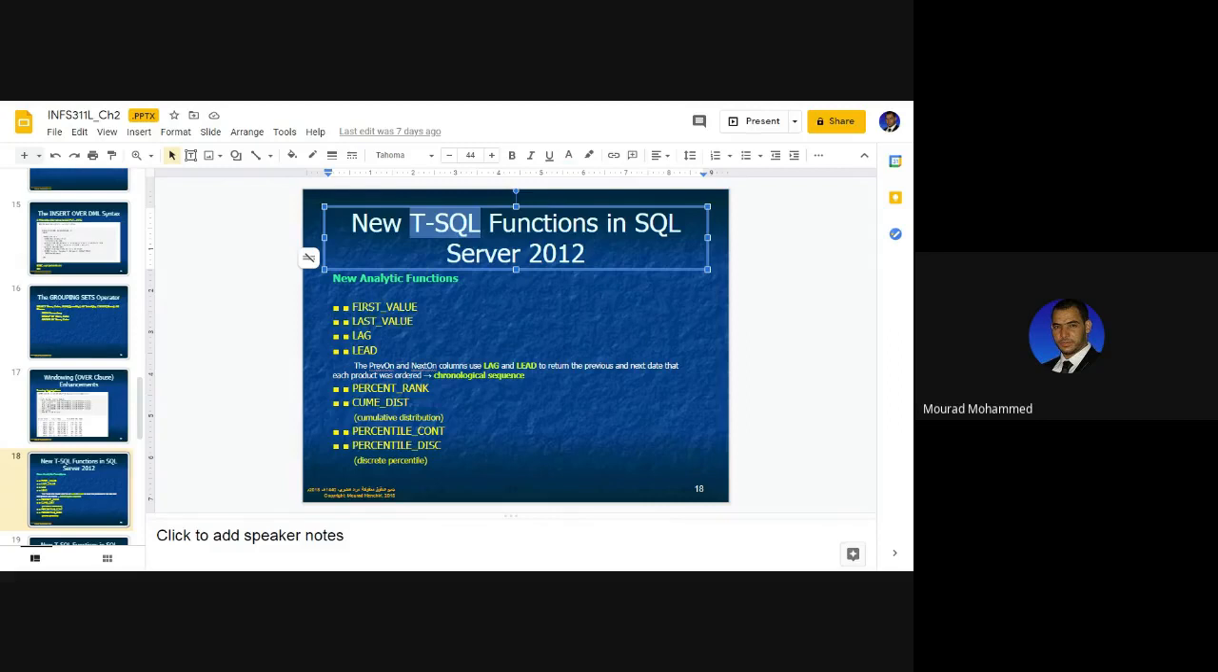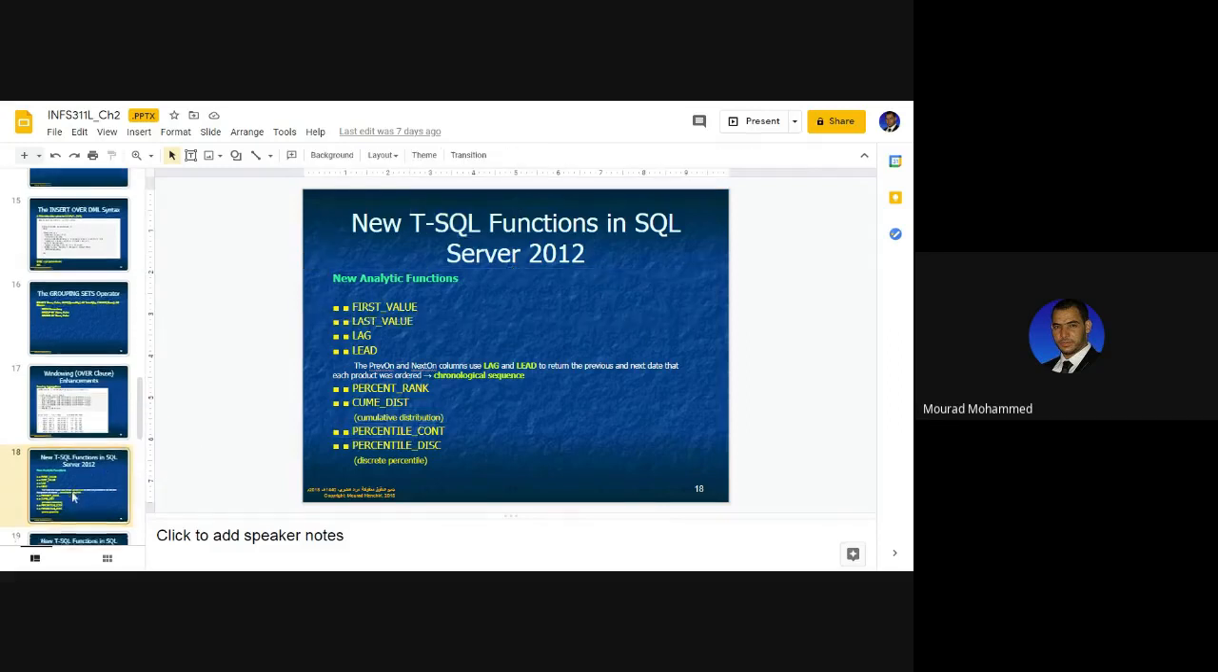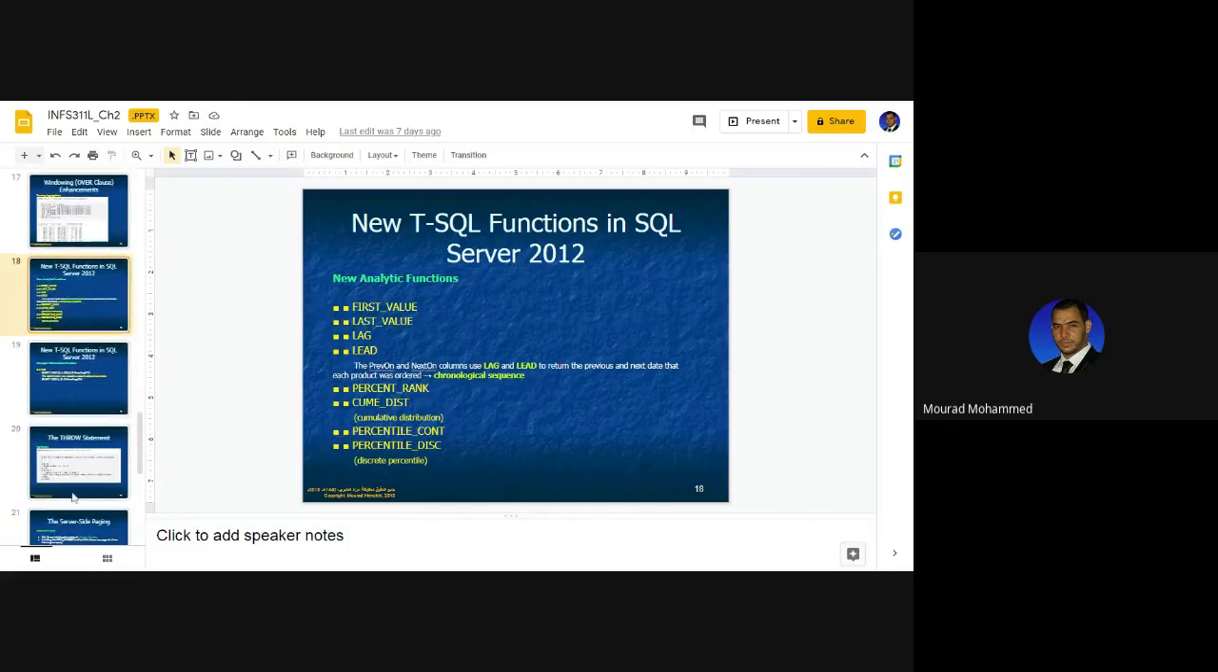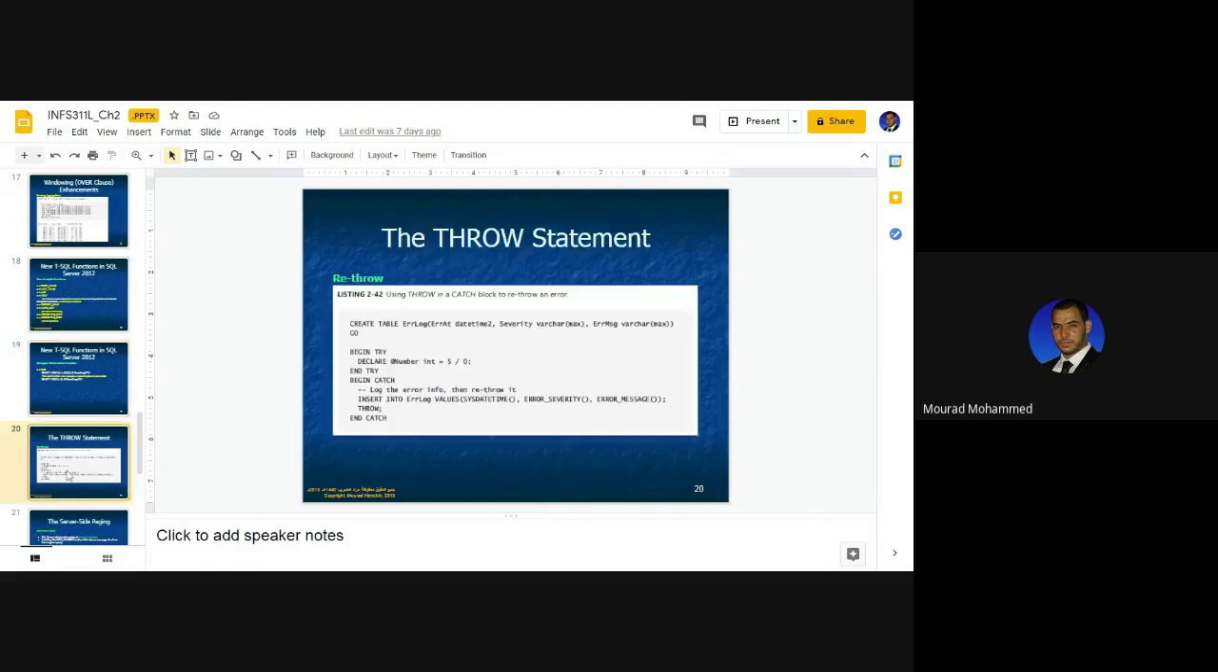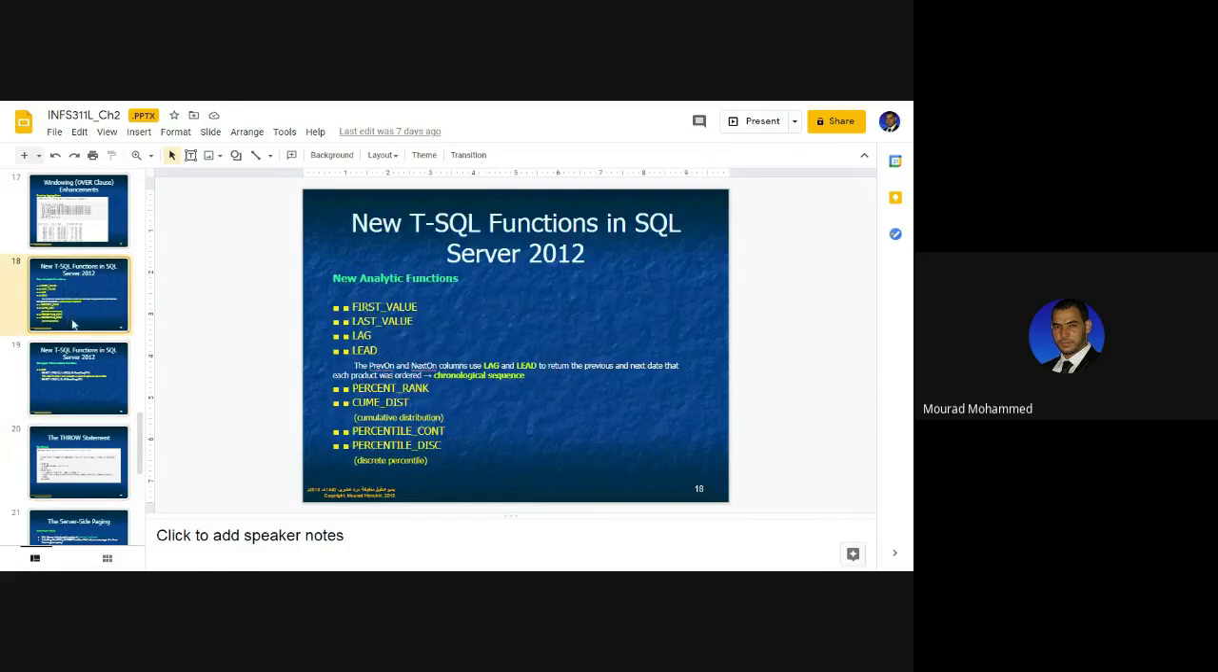The others will come back actually. We'll come back to the others. Okay, syntax of the lead and the lag.